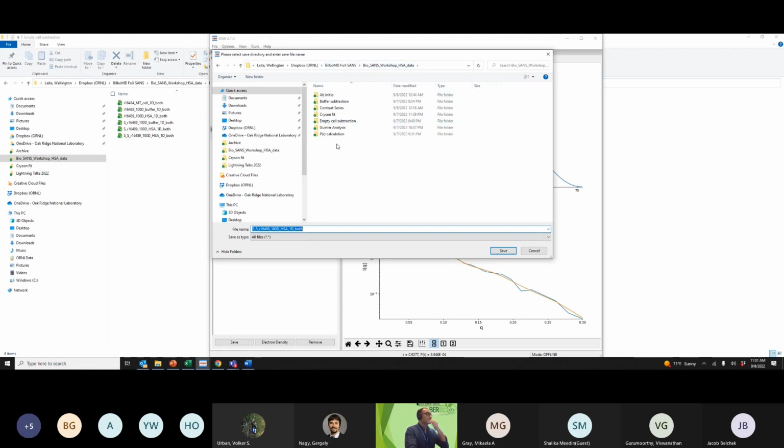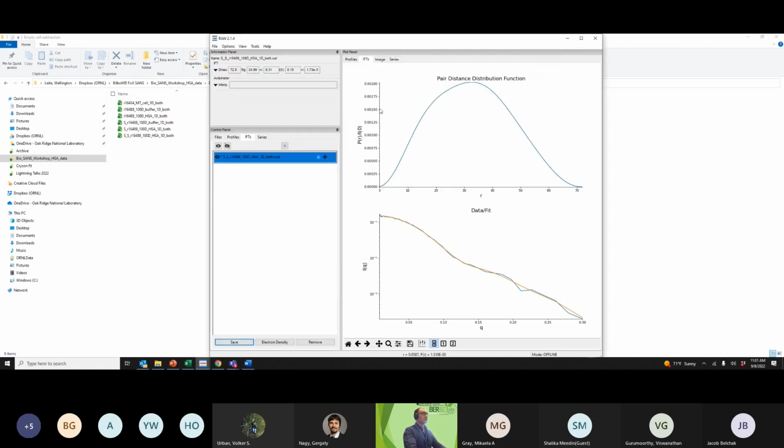I think I have done it. Yes, it's there, I saved it there. You can definitely use the GNOM output for the ab initio reconstruction later on. It's not what I'm going to do now. Let me see. Okay, I'm not going to save. What else? Let me see.